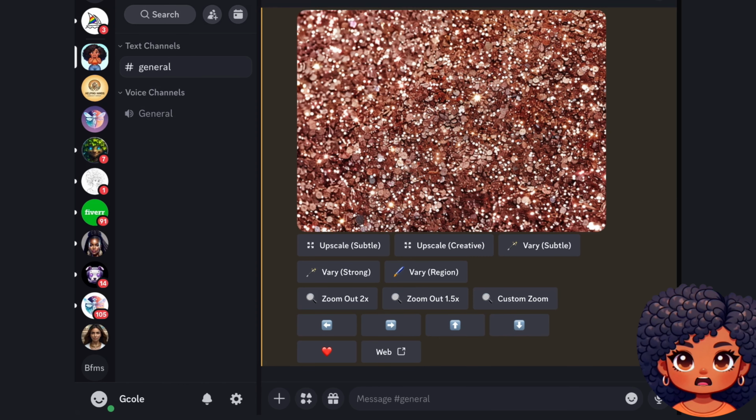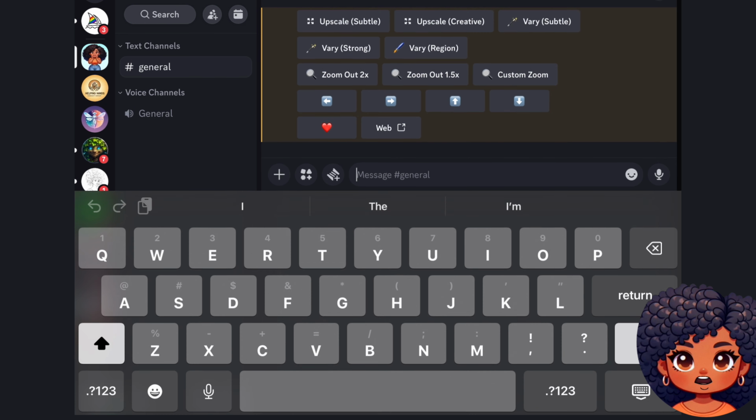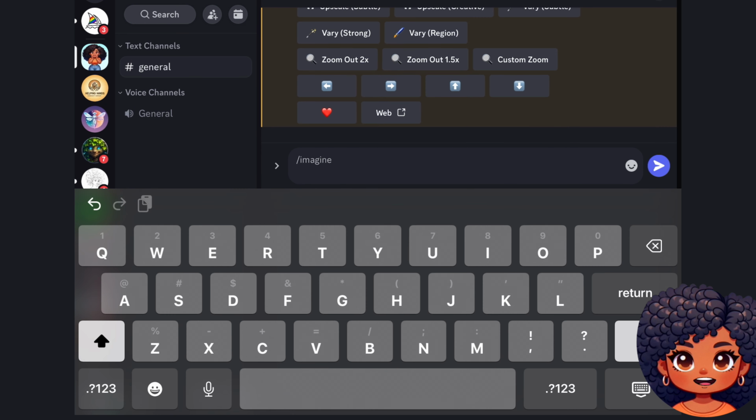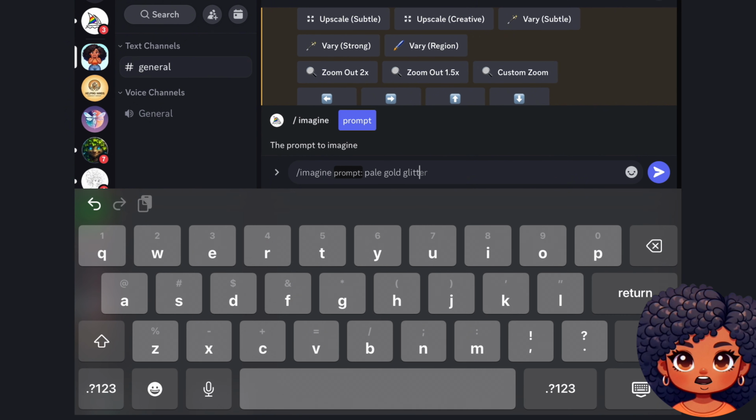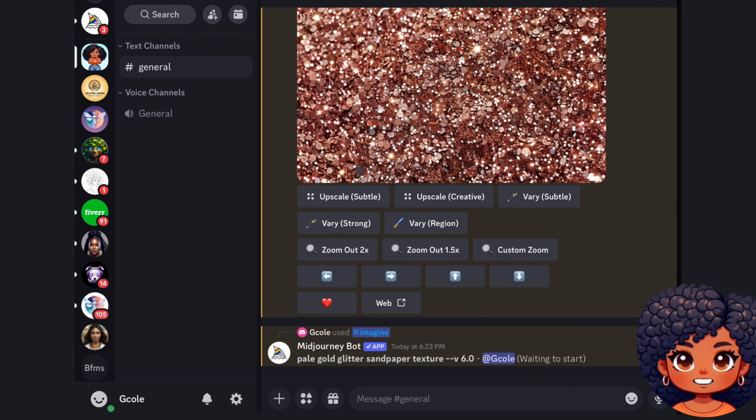The first thing you want to do is create the glitter background in Midjourney AI. To do that, you should log in to your Midjourney account. Go to the Midjourney newbie server or use your own server. For this video, I will be using my private server. Next, click on the text box and type "imagine" and click enter. Then write this prompt, "Pale gold glitter sandpaper texture." Click enter and your images will be generated.